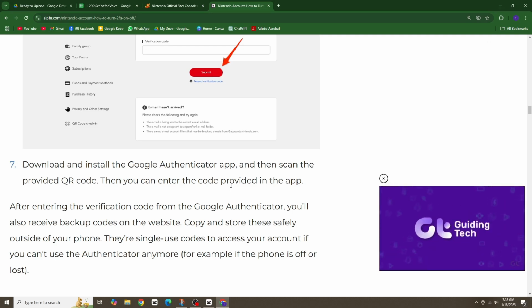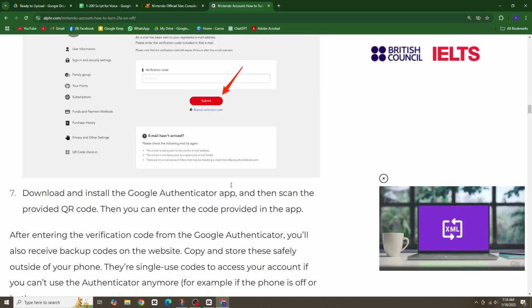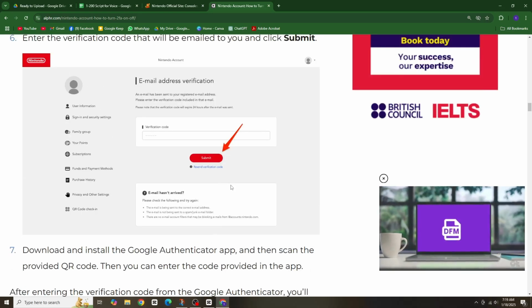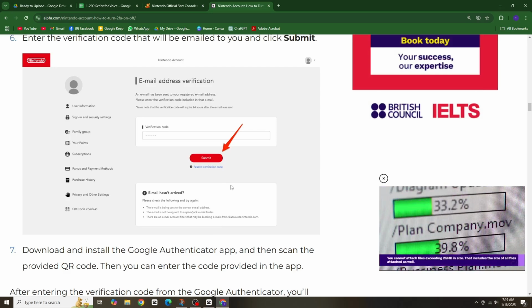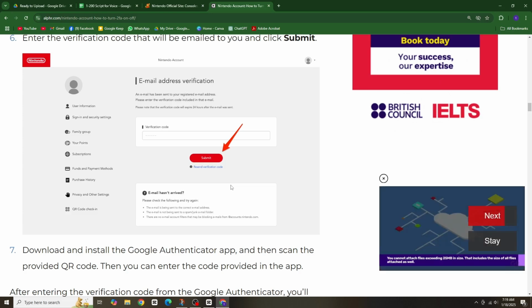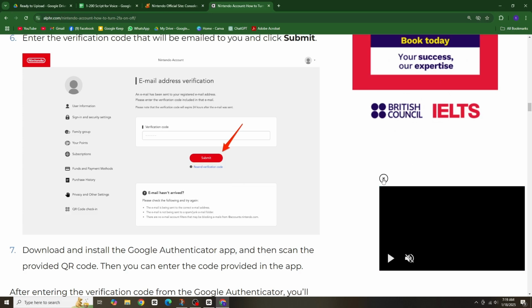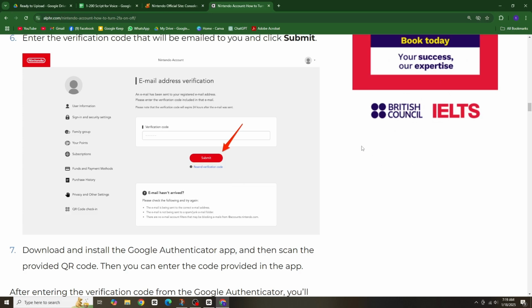Congratulations, you have successfully enabled two-factor authentication on your Nintendo Switch account, significantly enhancing its security. This simple process not only protects your personal information but also ensures that your gaming experience remains uninterrupted by unauthorized access. Stay safe while gaming, and remember, taking these small steps can make a big difference.